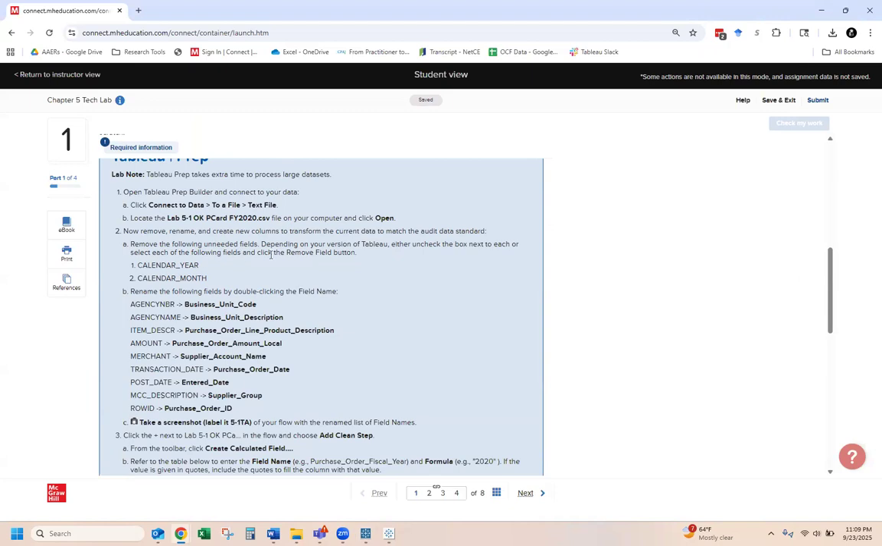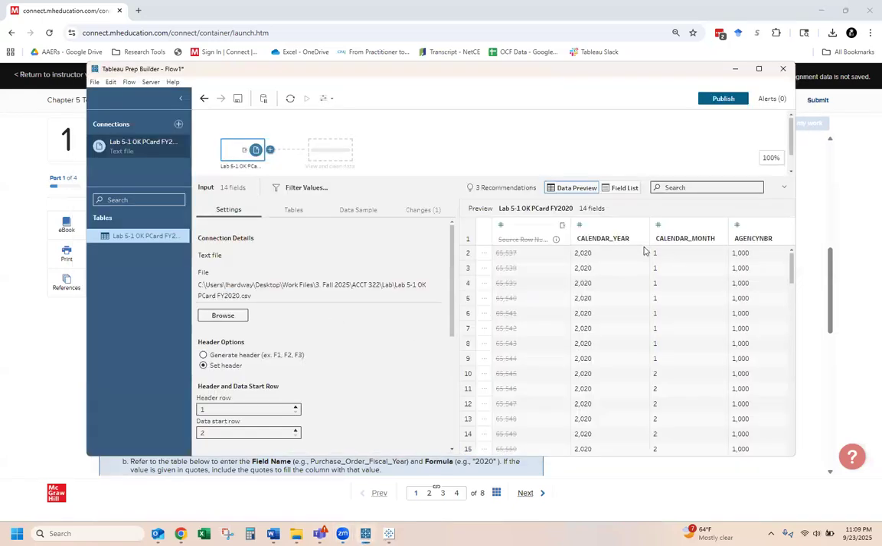Remove the following unneeded fields. Depending on your version, either uncheck the box next to each or select each of the following fields and click remove field. So we want to take out the calendar year and the calendar month are the two we want to take out. Jump back over, and right here, calendar year, we can click the X to remove it. And calendar month, once again, we click the X to remove it. That simple.